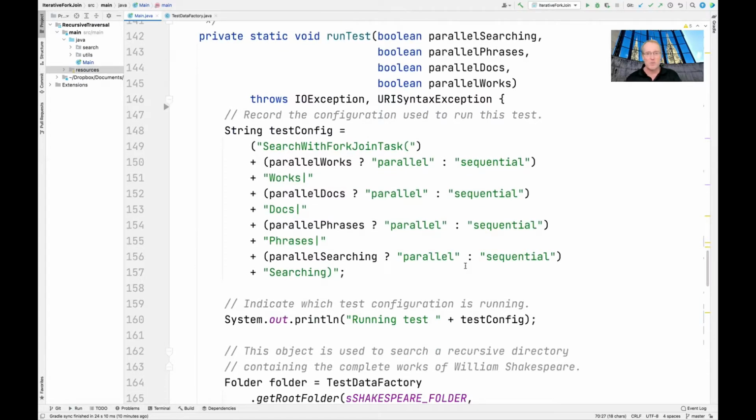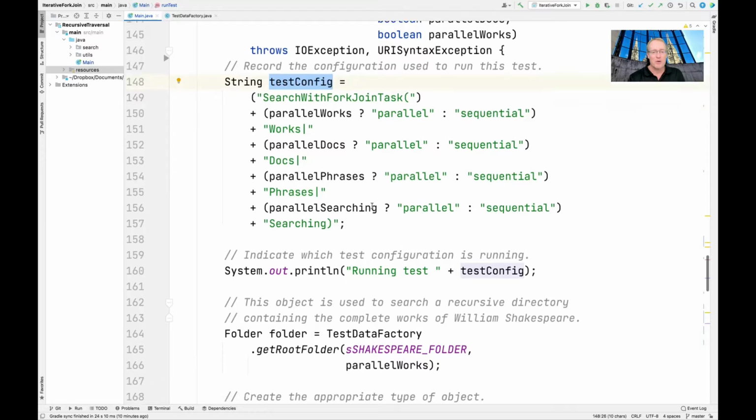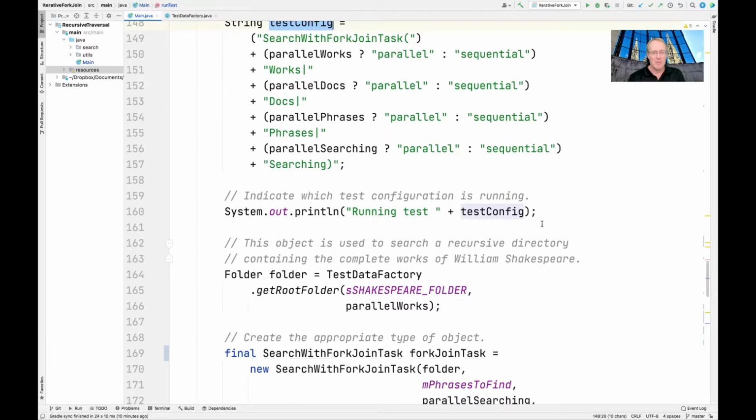And that's what takes all those Booleans. So are we searching each of the acts in parallel? Are we searching for the phrases in parallel? Are we searching all the documents in parallel? Are we searching the works in parallel? So the first thing we do is we make ourselves a string that indicates what we're doing, parallel or sequential for any given one of these parameters. And then we print that out so we know what's happening.